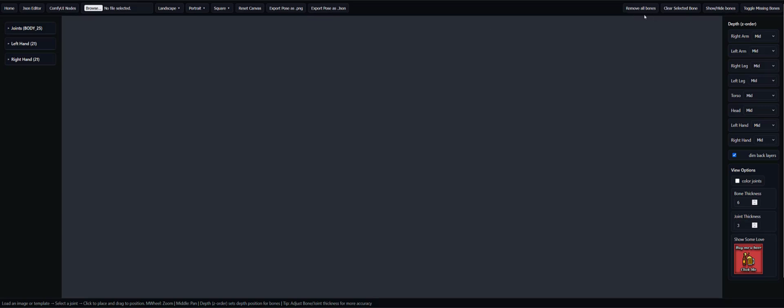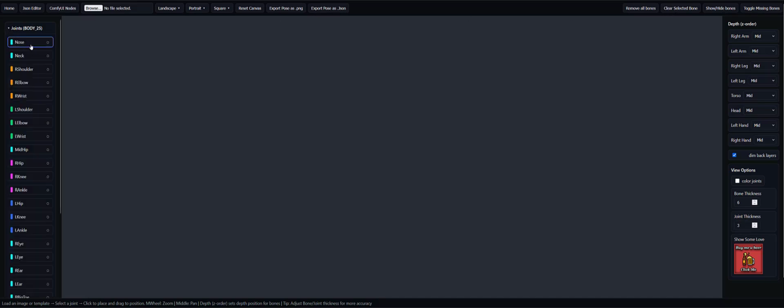Over here on the right-hand side, you have remove all bones. This essentially clears all the bones on the image, but it doesn't reset the canvas, right? You can clear selected bones. So if you have a bone over here on the right-hand side, if it's highlighted in blue, it's selected, and you can clear that bone. You can also show and hide bones.